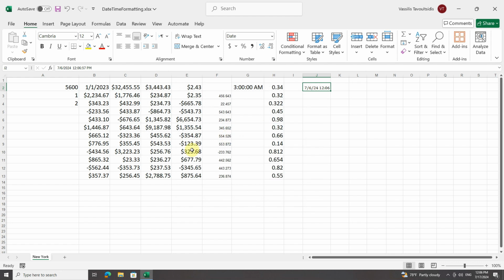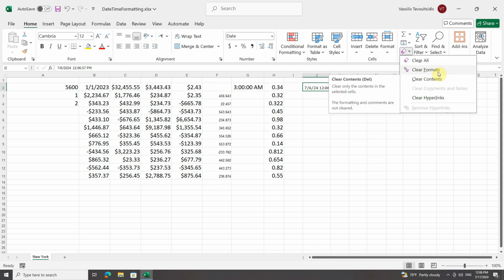Finally, you saw that you have the ability from the clear button in the editing palette to clear not only the content, but also the formatting or even everything at once.